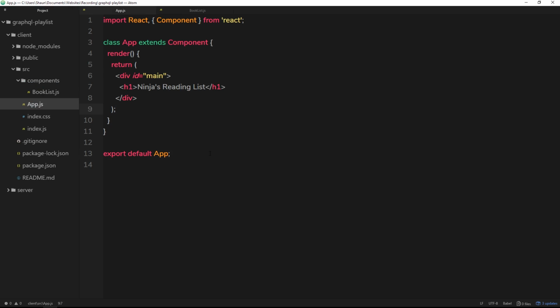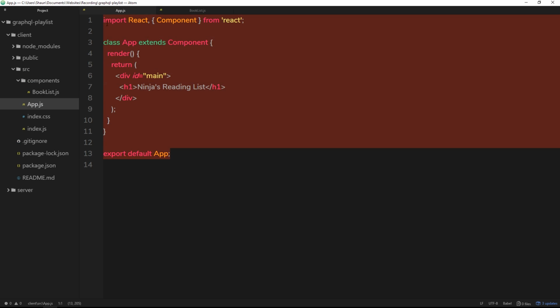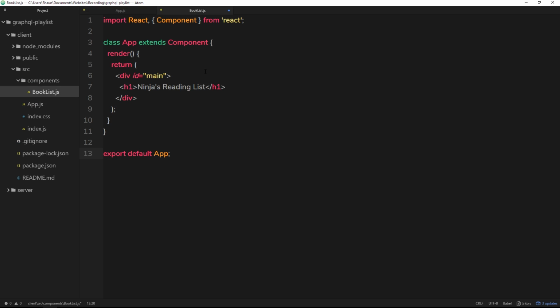And what I'm going to do is just grab all of this here, and I'm going to paste it inside here because the general structure, the boilerplate of a component, is going to be more or less the same, right? So what we're going to do now is change this thing here to BookList. All right, and then we'll change this export down here to BookList. And now we have this component, right?